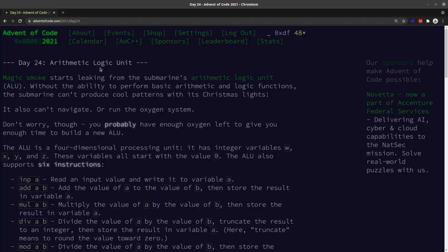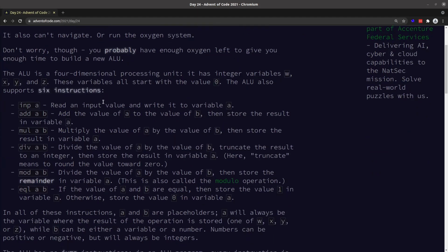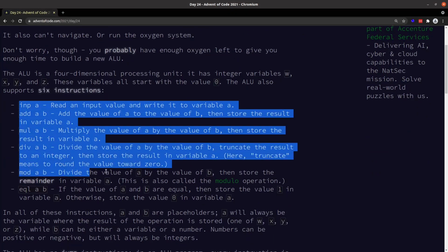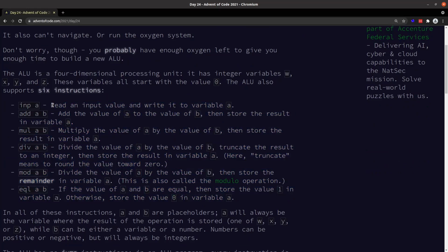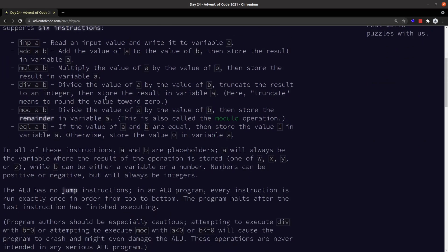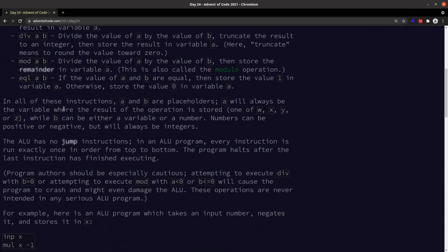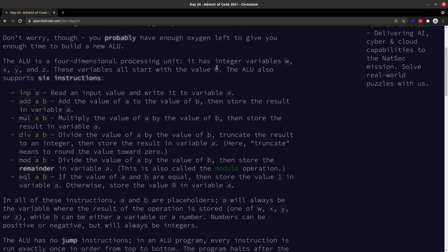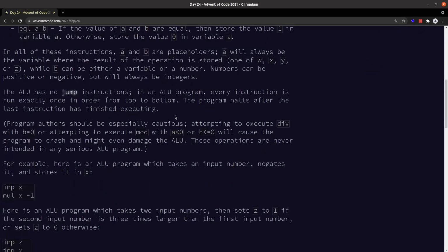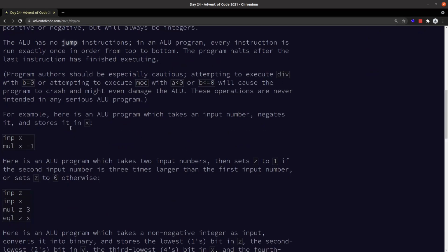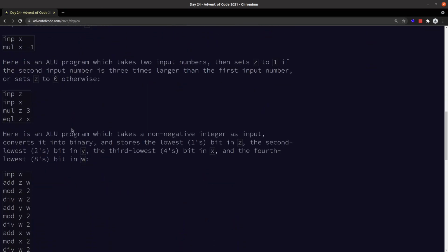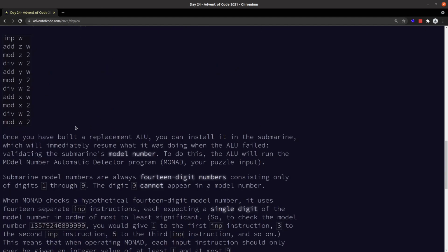So, day 24: the arithmetic logic unit. I'm given these instructions for a little mini virtual machine, and I'm going to do the instructions. I've got four variables, four registers, and it says they all start with a value of 0, which is useful to know. There's no jump, so it's just going to run everything top to bottom. This seems super simple, right? Like, oh, we can just do this.